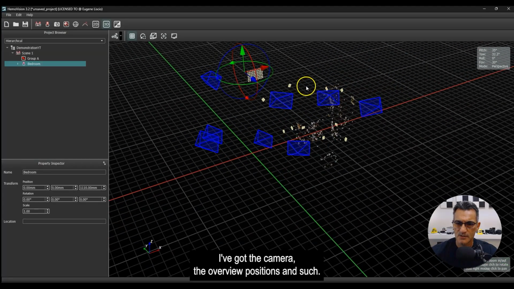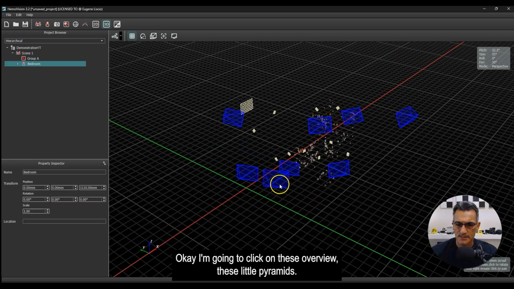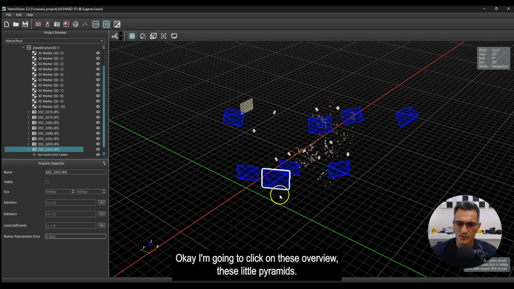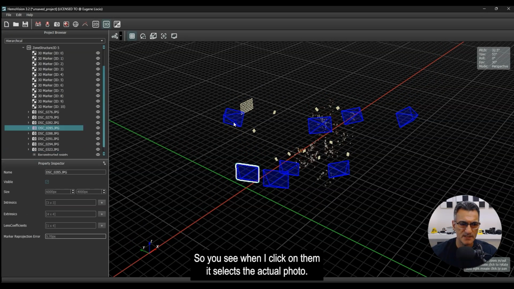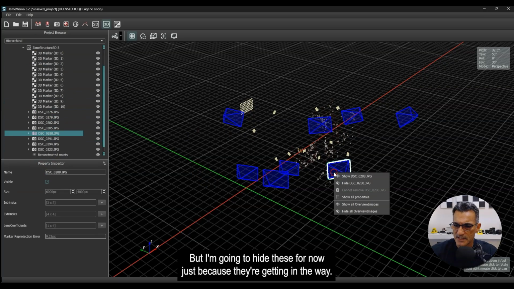I've got the camera, the overview positions and such. So it looks a little busy, but no big deal. Okay. These little pyramids here are the camera positions. So you see when I click on them, it selects the actual photo that is inside of this hierarchy here. But I'm going to hide these for now just because they're getting in the way.